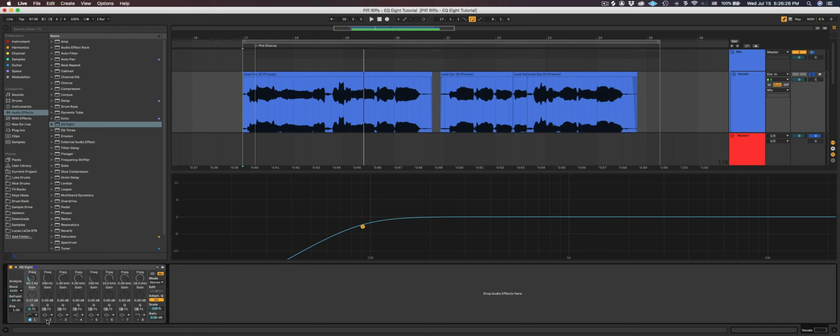Alright, now I'm going to create the second band here. So for this I'm going to use a bell curve, which looks like this. And I just want to point out one useful feature while we're doing this part, this little headphone or audition icon. If we click that, it'll solo the band that we have selected here. So I'll demonstrate that right now.